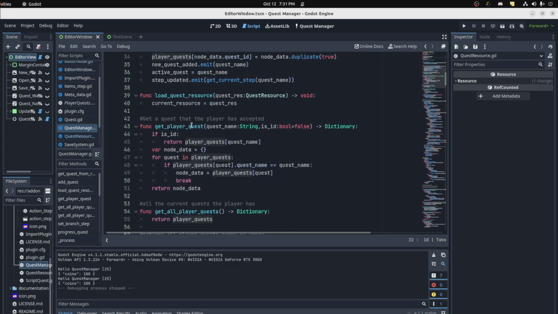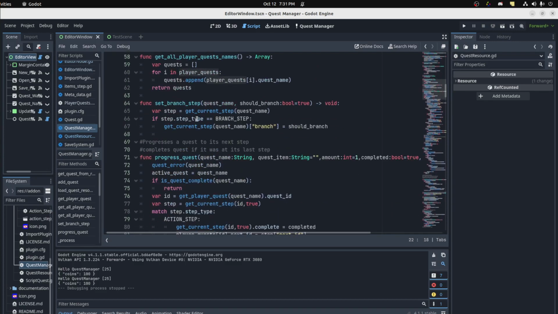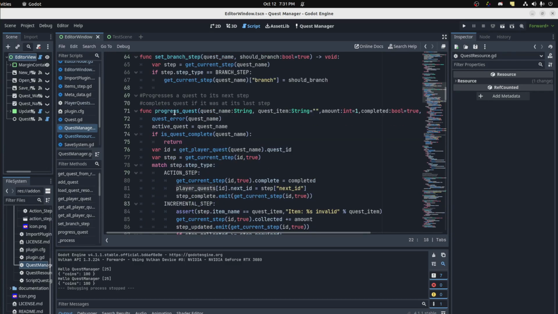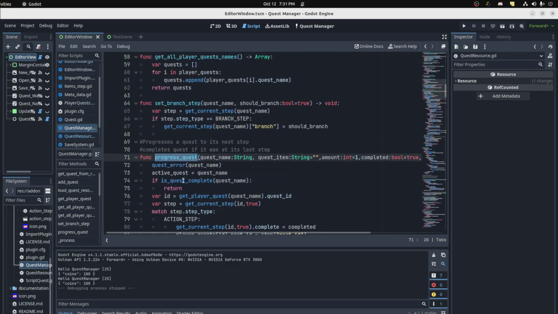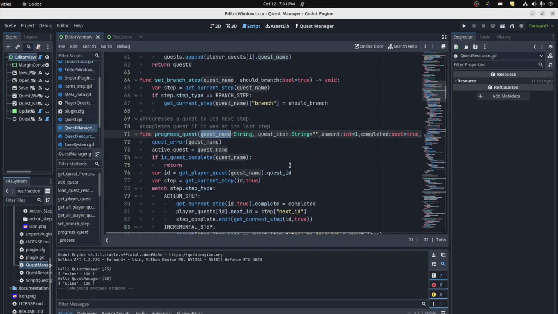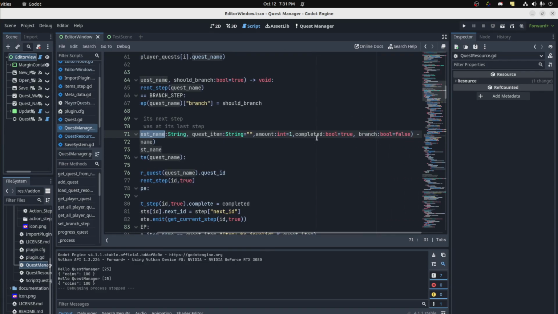Now, let's just skip a few of these and go down to progress quest. So this is one of the main functions. You call this whenever you want to progress the quest. You have to call this manually. So for example, if you're in an action step, you call this and pass the quest name to it, and it automatically completes it. So completed right here is already set to true by default.